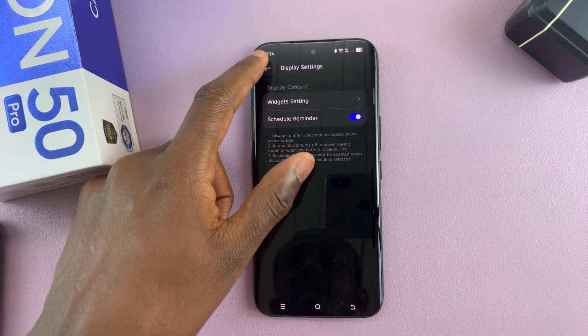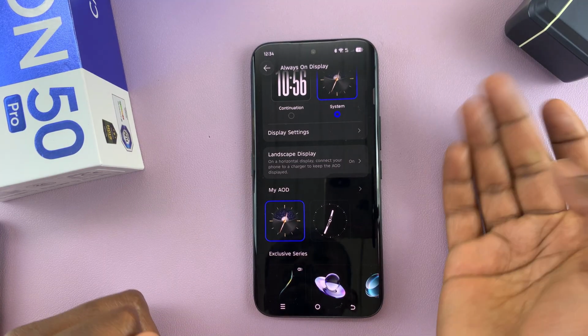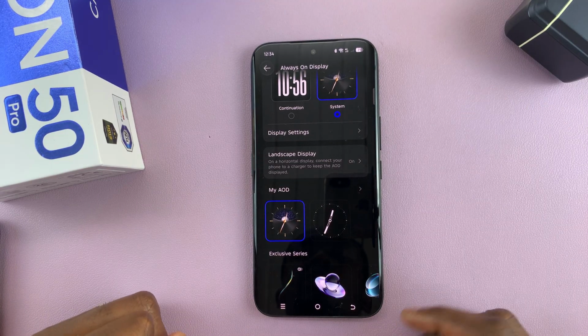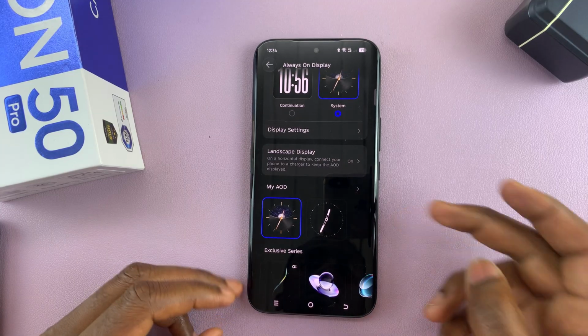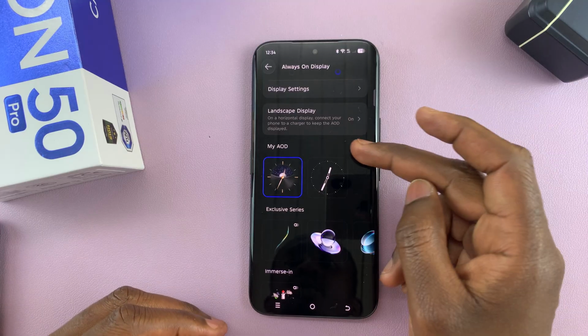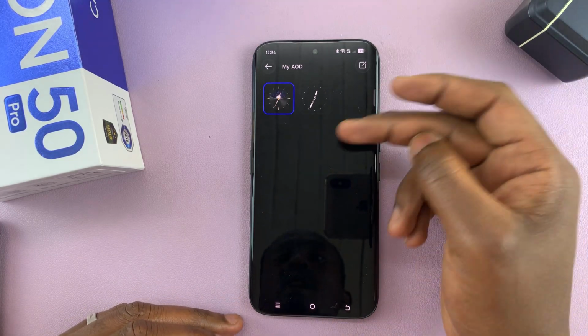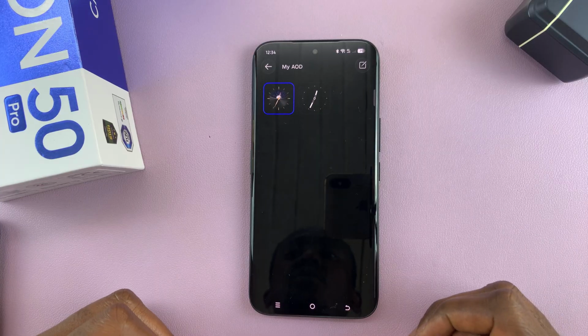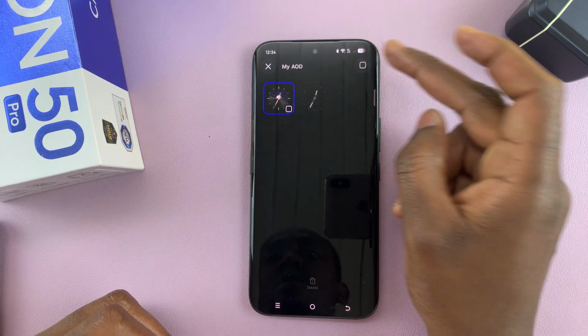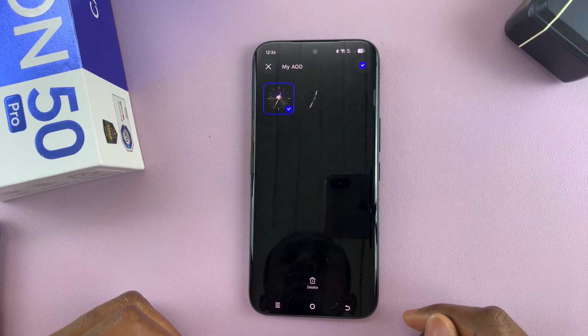Now, once you go back, let's go back to the home page. We have the landscape display option, which I've discussed in depth in another video, which I'll link down below. But once you make selections for your always on display custom options, they're going to be saved here. And this is the place where you can edit or remove always on displays that you no longer use by selecting the edit option, selecting the ones that you want to delete and tapping on delete to remove them.